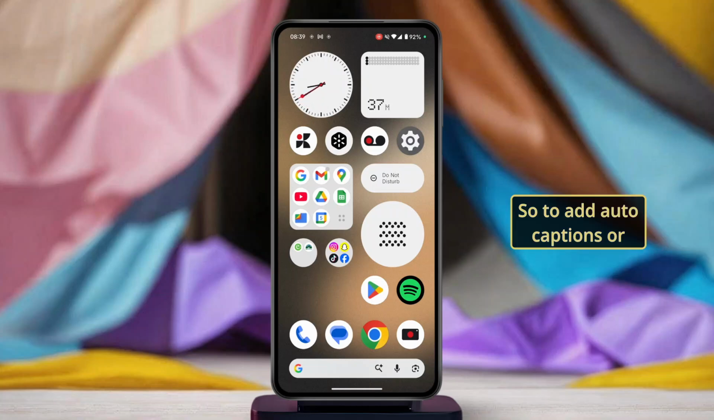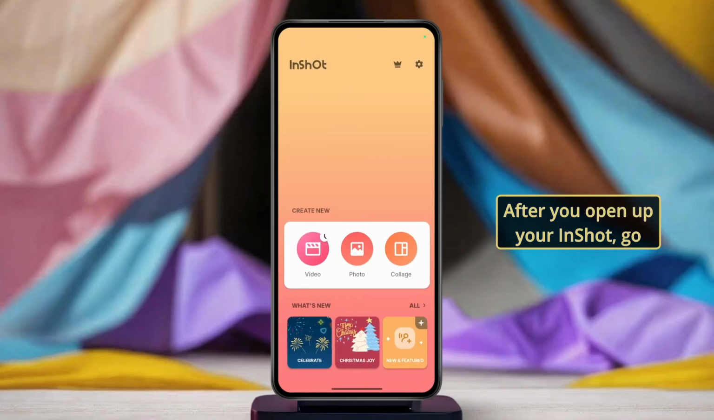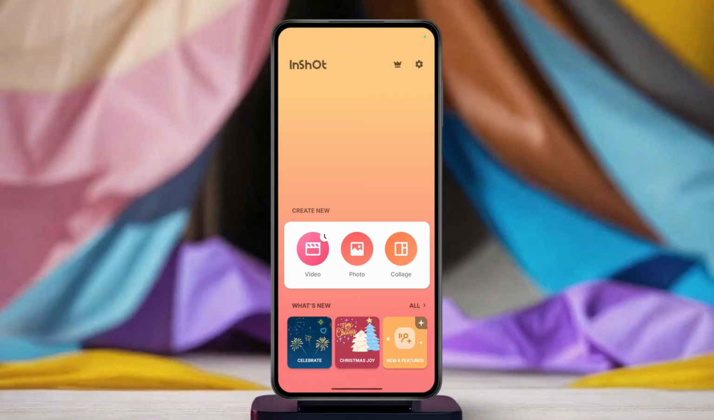So to add auto captions or subtitles automatically using InShot, what you'll need to do is first locate your InShot app and then open it up. After you open up your InShot, go to videos and choose a video.